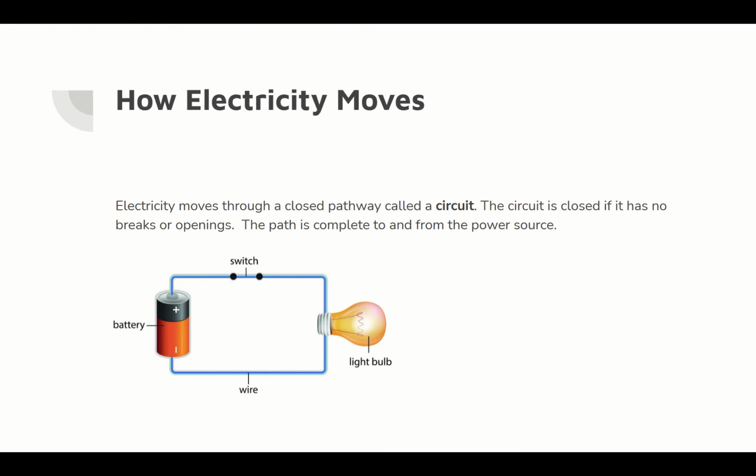a bit already, but how electricity moves. So electricity moves through a closed pathway that we call a circuit. And a circuit's just a pathway. You'll hear that word circuit used in other ways too. But a circuit is a pathway. Now, for the electricity to flow, the circuit has to be closed. If it's closed, it has no breaks and no openings. So the path is complete to and from the power source.